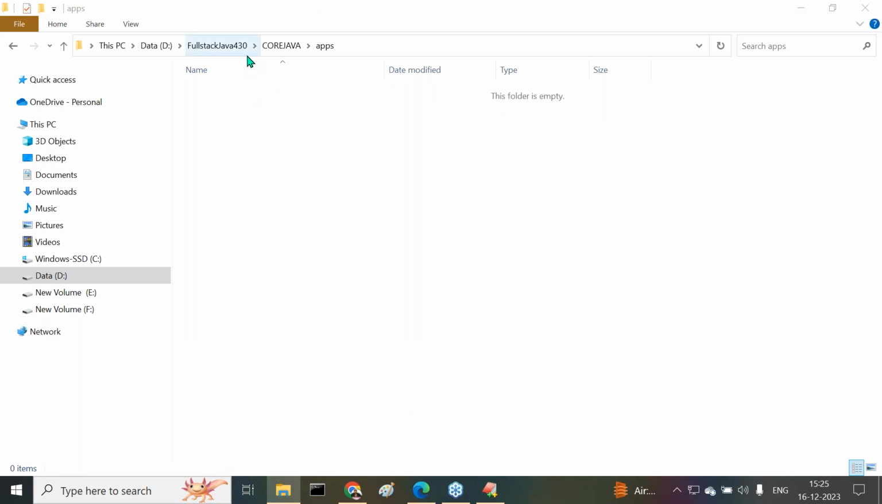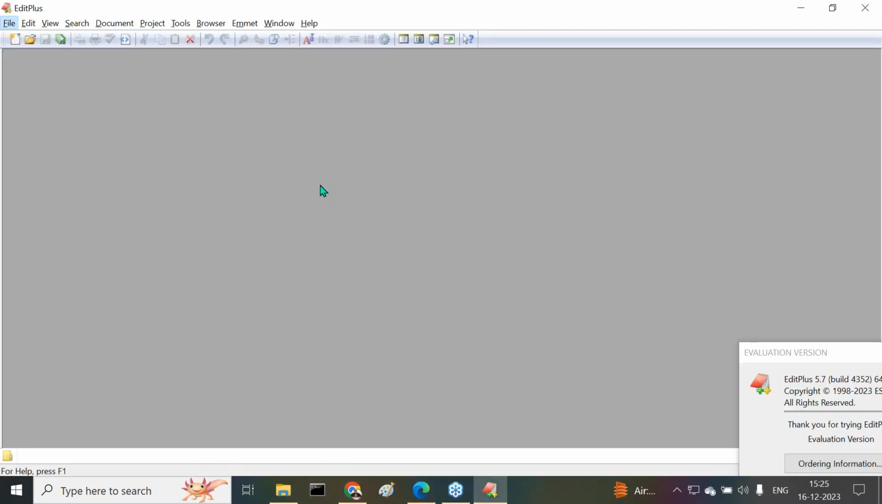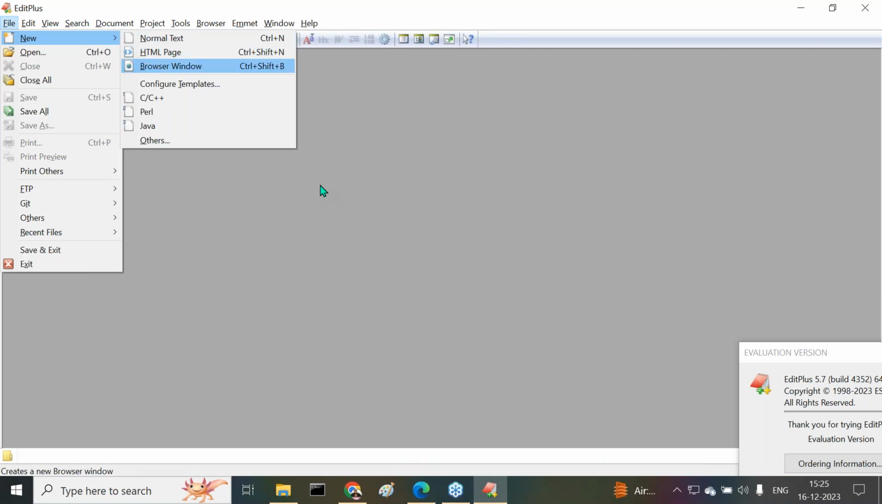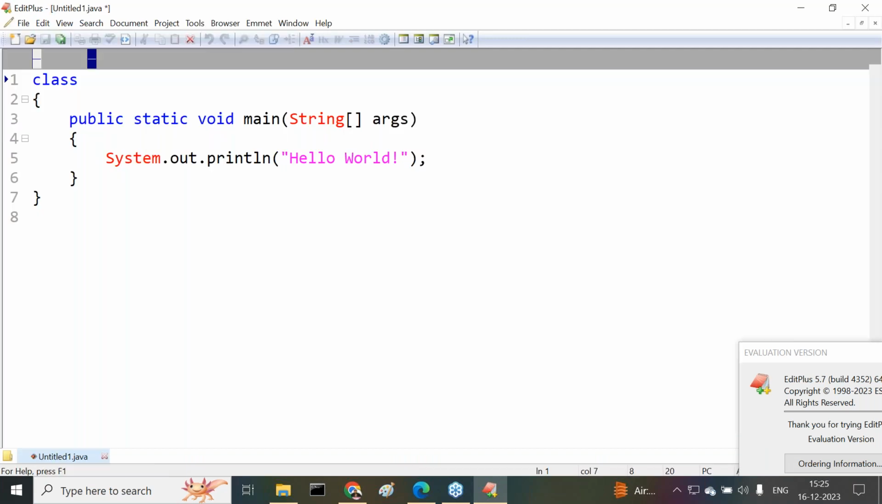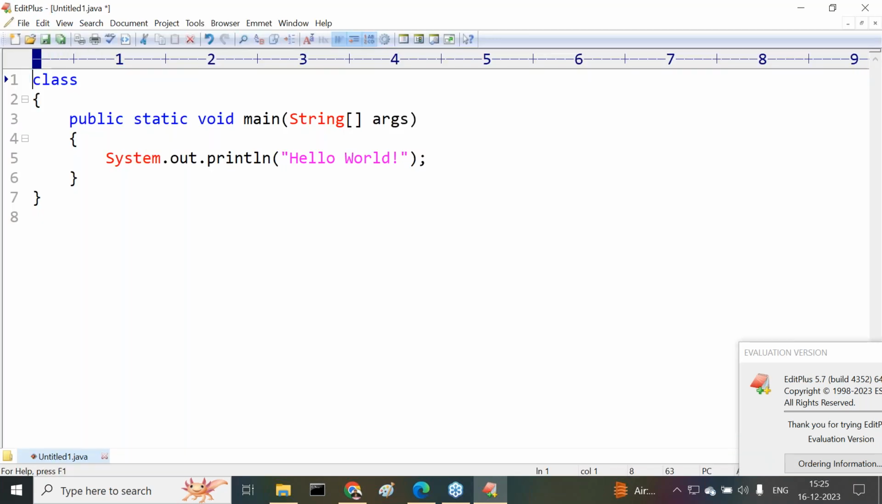So in full stack Java 430, core Java, apps, inside this I want to prepare Employee.java. I want to prepare what there? Employee.java. See this, first of all, File, New, Java file. Here we are getting: public class Employee.